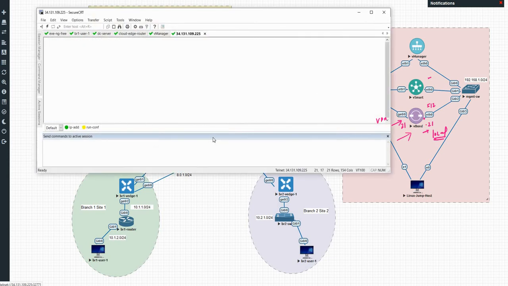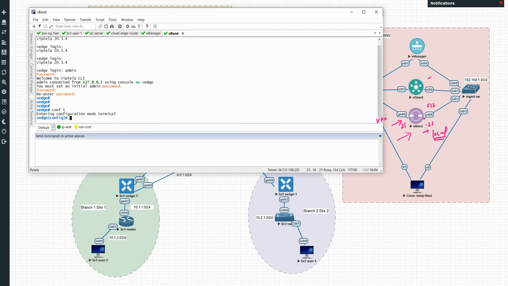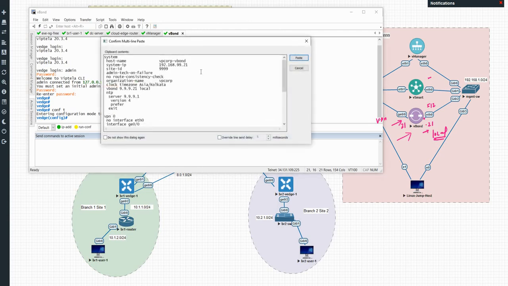Let's open vBond now. Okay, so let's log in. You can configure any password. Now, this vBond image is also actually a vEdge image, right? So let's go into the configuration mode. Let's see the configuration once again.